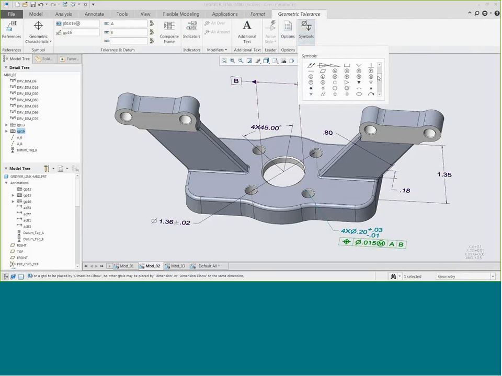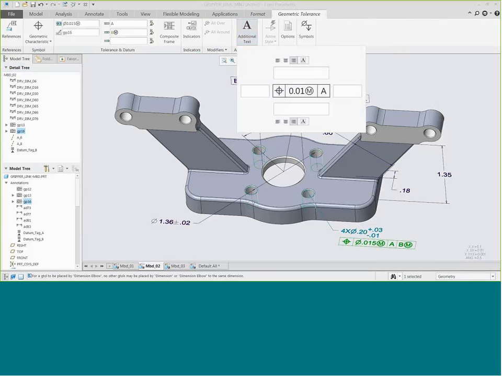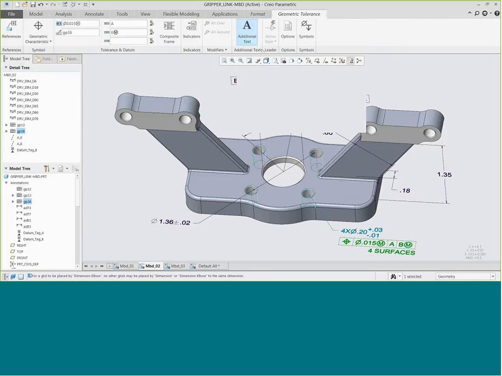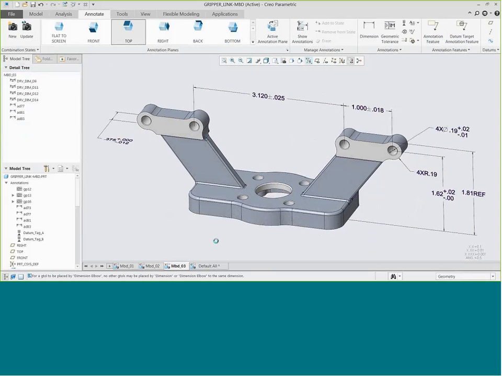So again, I can go and stick on some additional symbols, so for a maximum material condition, for example, or maximum condition. And these are the sort of things you couldn't do, all of this customization, previously in Creo 3. The ability to customize all of this information and make it exactly as you want it to be is something that's really quite powerful now in the world of GD&T in standard Creo. So there's just one more to put on now.